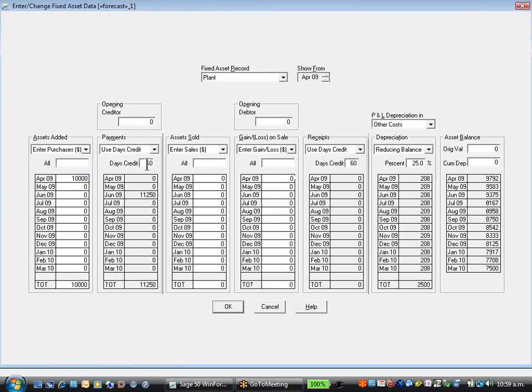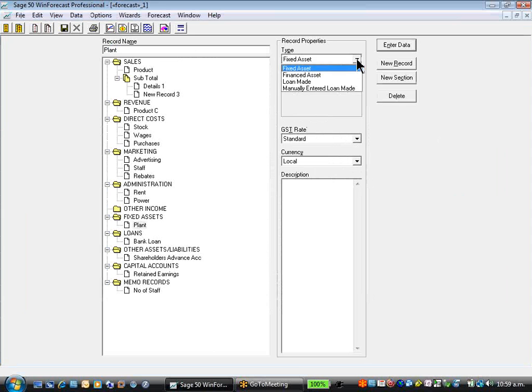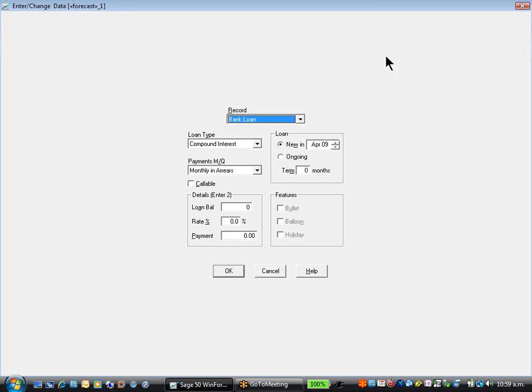Moving into the balance sheet items, plant, we will acquire $10,000 of plant in the first month. We will pay for it in 30 days and we will depreciate it at straight line 25% per month. We can also sell it, enter gain and loss and receipts and all that. So fixed assets provides you 4 types of assets. Fixed assets, financed asset, which is a hire purchase, a loan made as if you're a lending company, and a manually entered loan. Bank borrowing gives you an example of a loan.